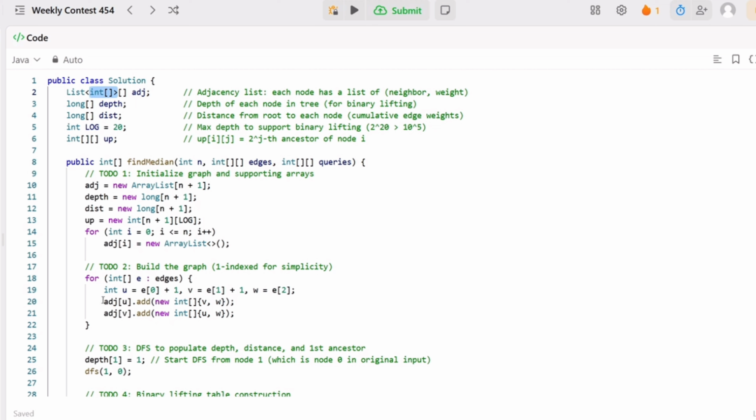Whenever we add to this adjacency list, we'll use the add method, but we will not take one element, we'll store a combination of two things, each array. So each array contains v and w. We'll store the other node and its weight from u. I hope you understand. Still, if you have doubt, please ping me in the comment box. Okay, now this is done.